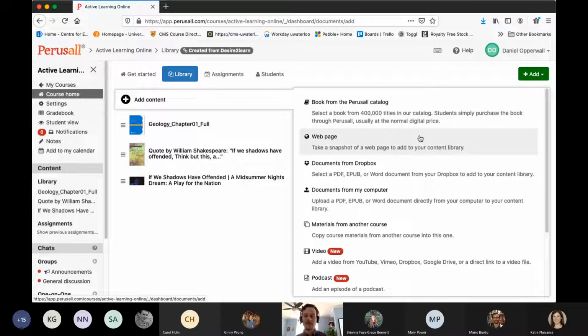And again, as long as you're within copyright rules, you can bring your own stuff to Perusall, including web pages, documents from a Dropbox, or upload from your computer, videos, and podcasts. What you'll see over here on the left that I'm highlighting is a couple of pieces of content that I've brought in already, so we don't have to sit and wait for things to upload. But it's a pretty simple interface. You'll click through, you'll bring your content.